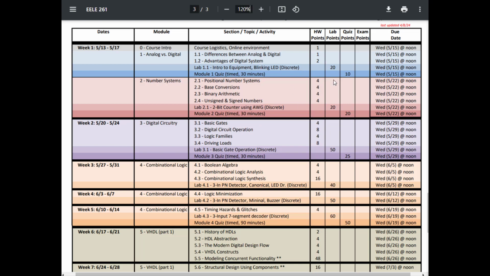So you want to really pay attention to the activities you do. They all have some graded aspect to it, and this shows you what is due and when. Now let's talk about when it's due. Everything's due on a Wednesday at noon.